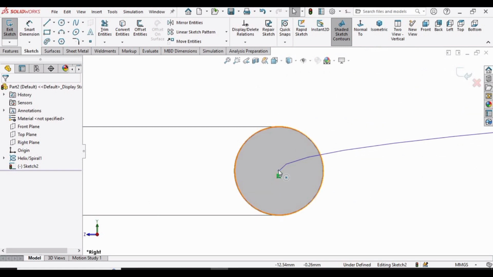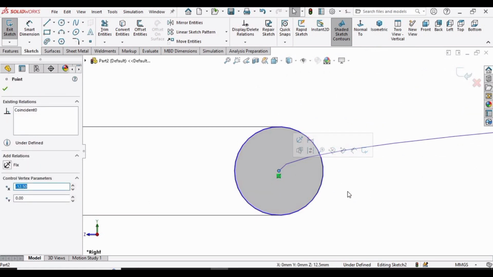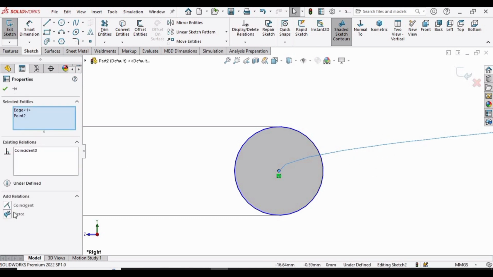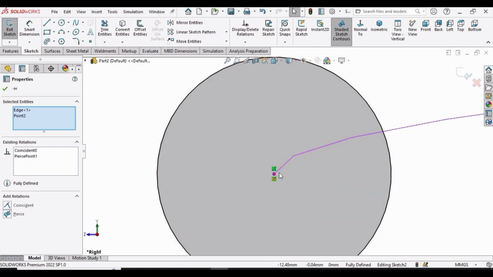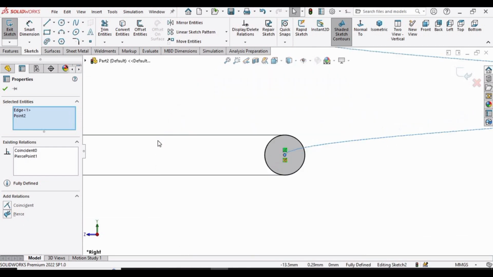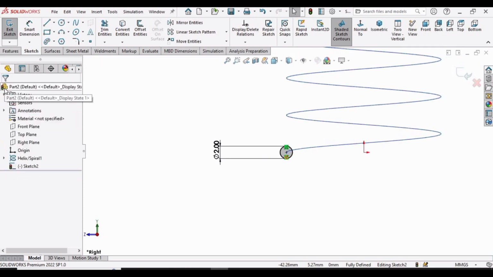and then select the center of the circle. Press the control button and select this profile and make the relation as pierce. Okay, so this relation has been applied here, you can see. Check this box.